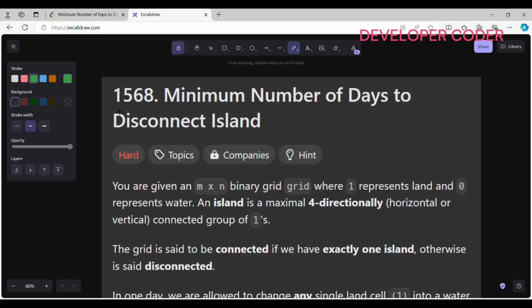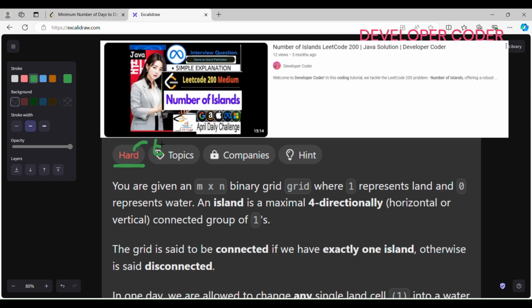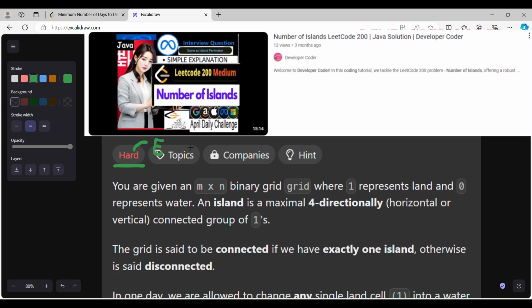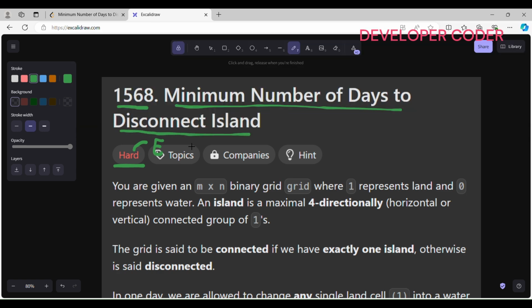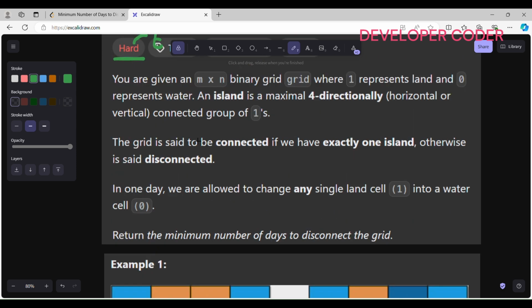So today I am going to solve problem number 1568, minimum number of days to disconnect island. This problem is marked hard by Leetcode, but I'm going to say that this problem is of easy level, as we have already solved one problem, number of islands. So this problem is a little bit similar to that problem.